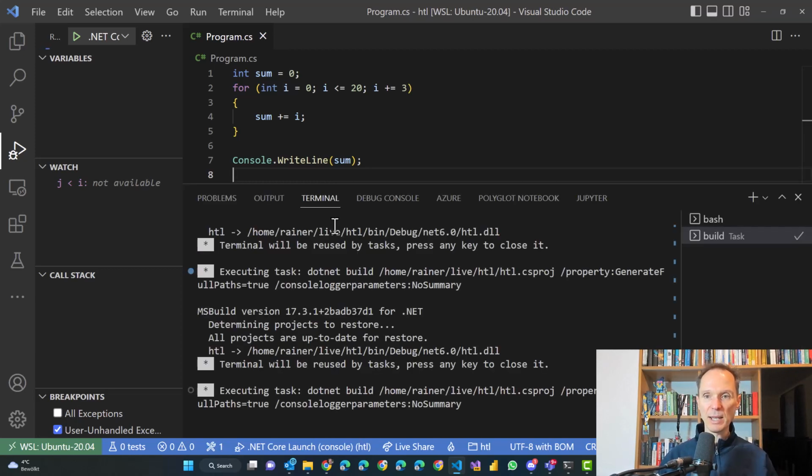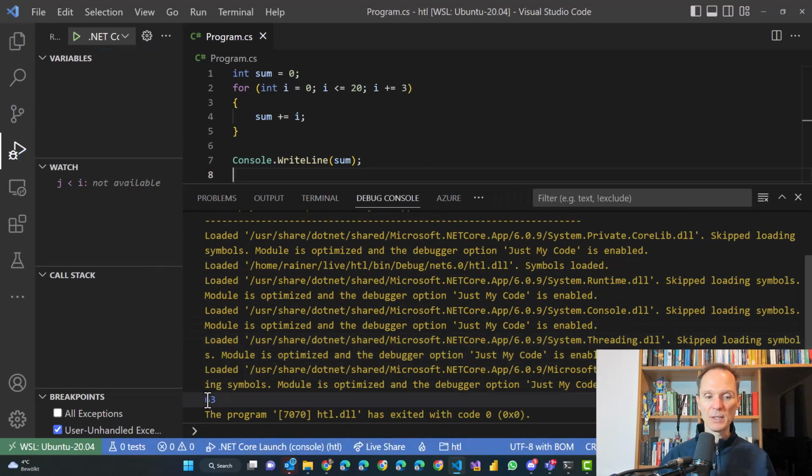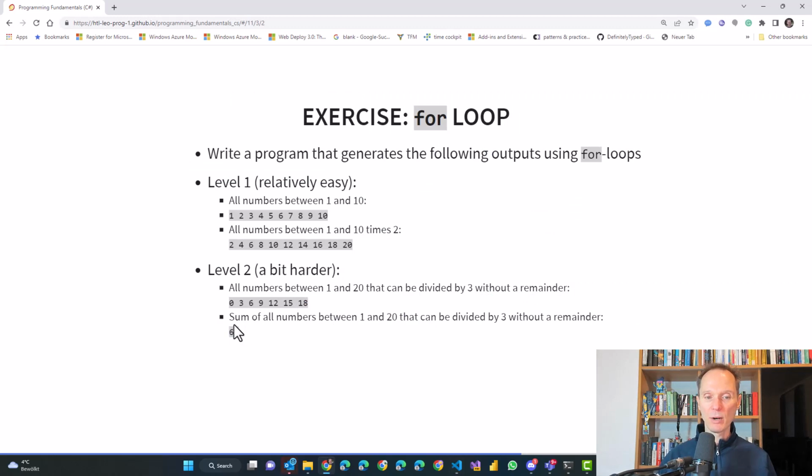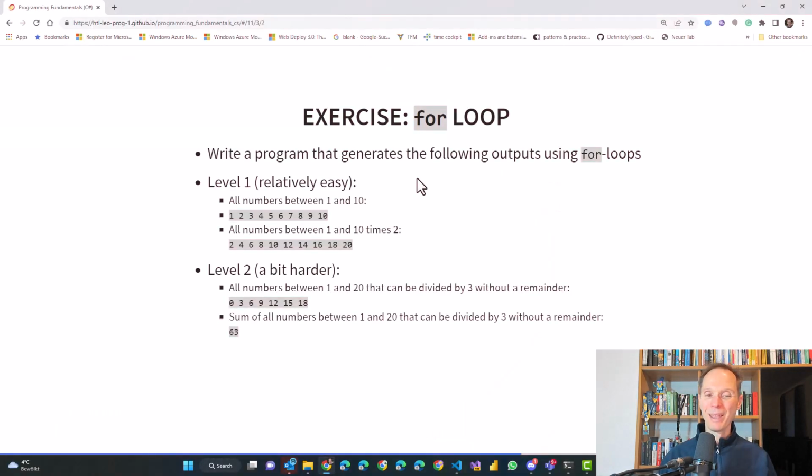So let's run this thing again, and let's see what comes out. The result is 63. Let's check that with our slides. Yes, it's 63. Very nice, level 2 done. So let's get to level 3. That is a more complicated one.